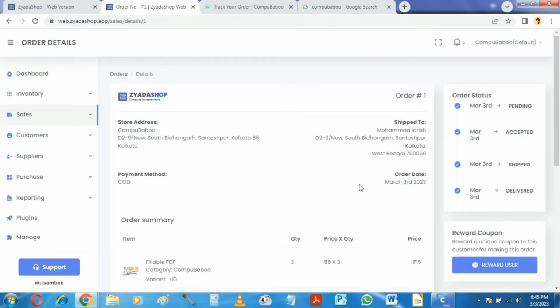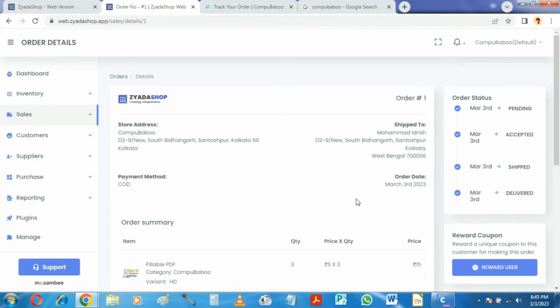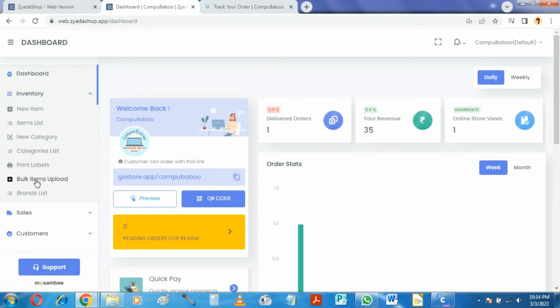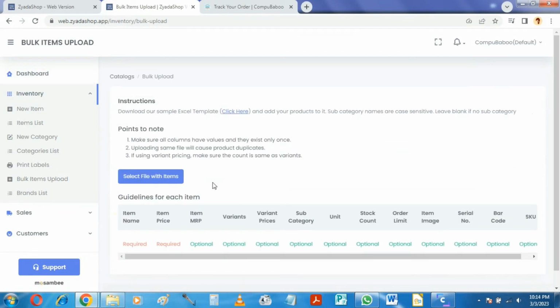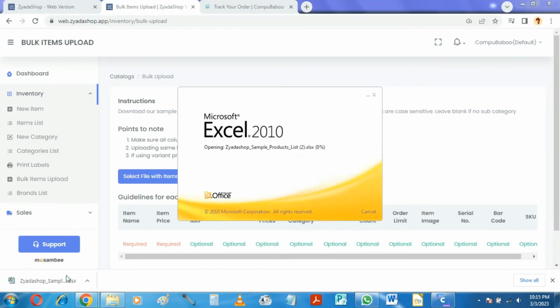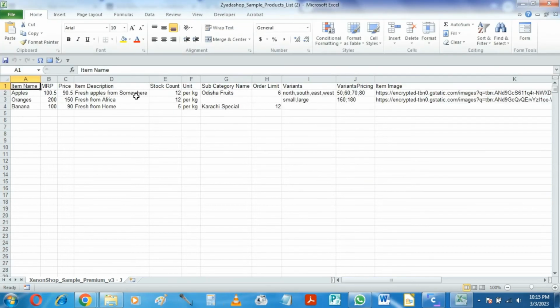But there is something still missing. Let's add 10 products in bulk. Go to Inventory and click Bulk Items Upload. Here are all the instructions. So let's download and open the Excel file. We have to edit this file as instructed.